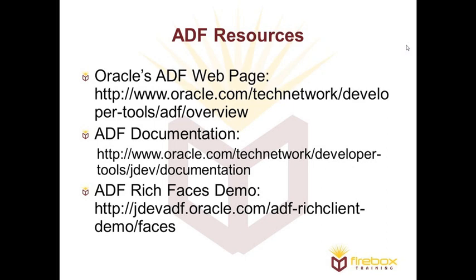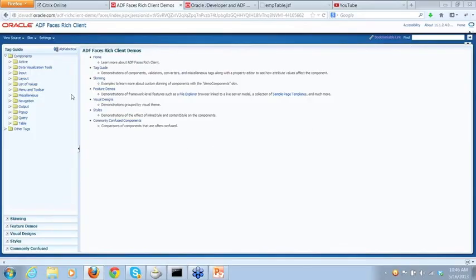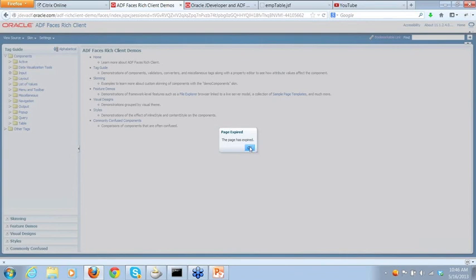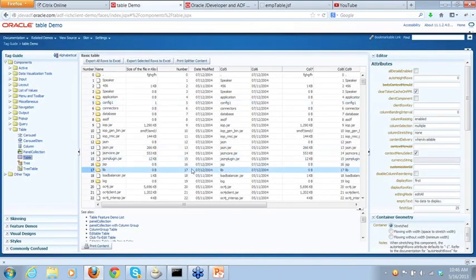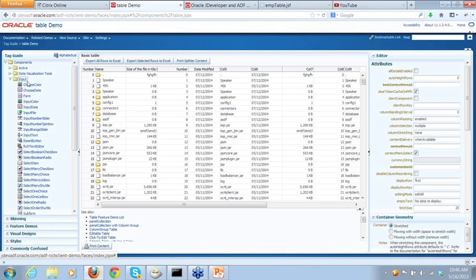Give me just a minute. You'll see right here that this is their demo for the different components. And you'll see here that, for example, the page is expired. Let me go ahead and run this again. You can get a good idea of what some of these look like. For example, if you want to see how tables operate, you can see the look and feel. You can get an idea of what the different components are. As I mentioned, there are over 150 AJAX-enabled components available. So some of these, of course, you use more than others.